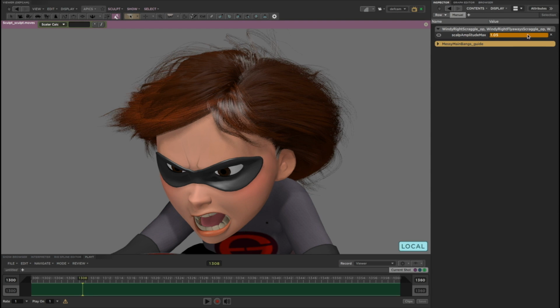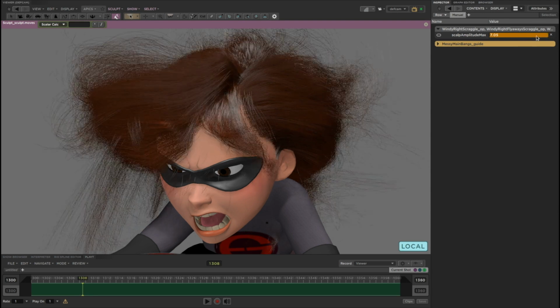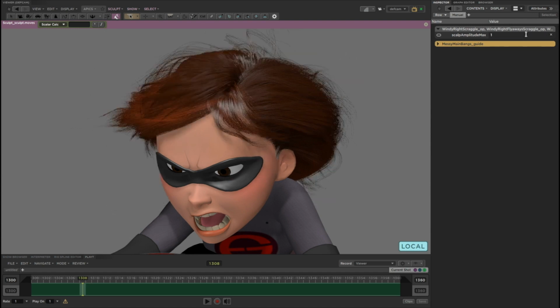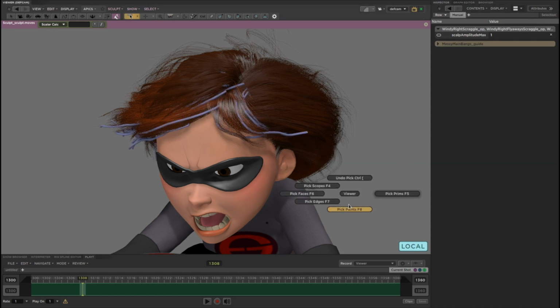Some parts of Elastigirl's hair are procedural, like the scraggle, and some parts of it are hand sculpted or simulated with physics. These blue guides are sculptable, and you see the result immediately.